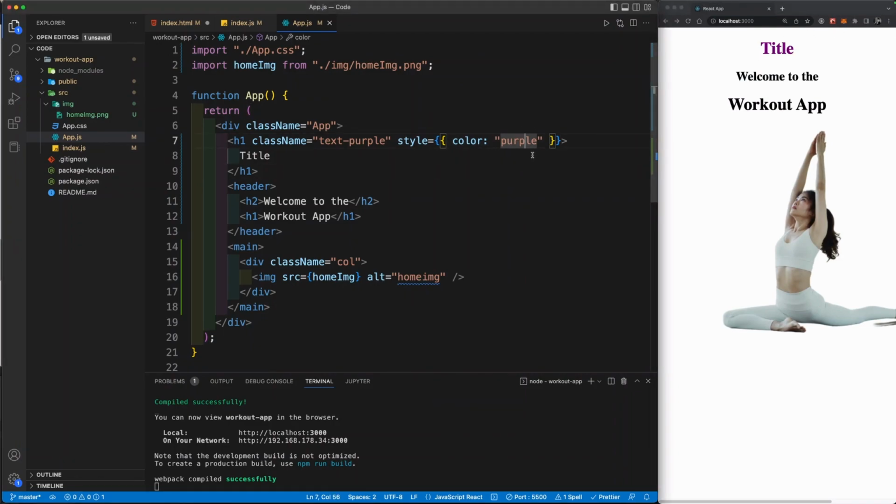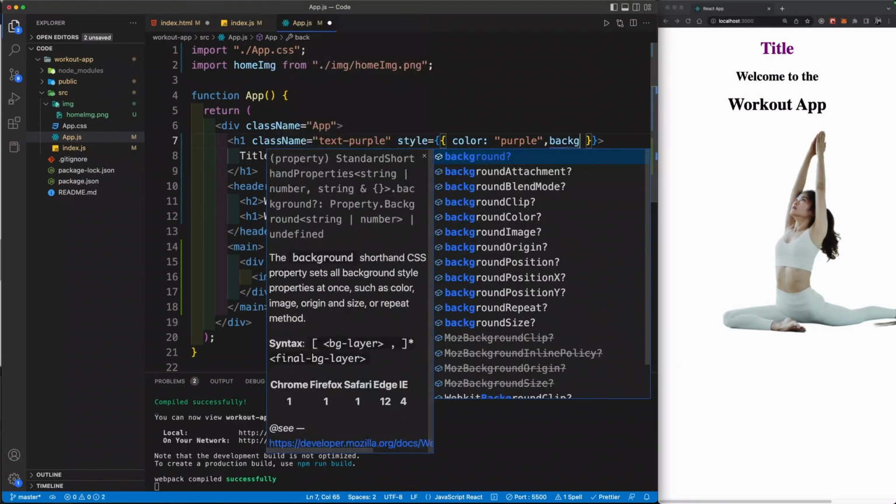If you wish to add another property to this, then you need to add a comma. Does this look familiar to you? You have two curly brackets using a name, colon, a string. Know what this is? This is an object. Now we could use a background. Sorry about that. So comma, background.